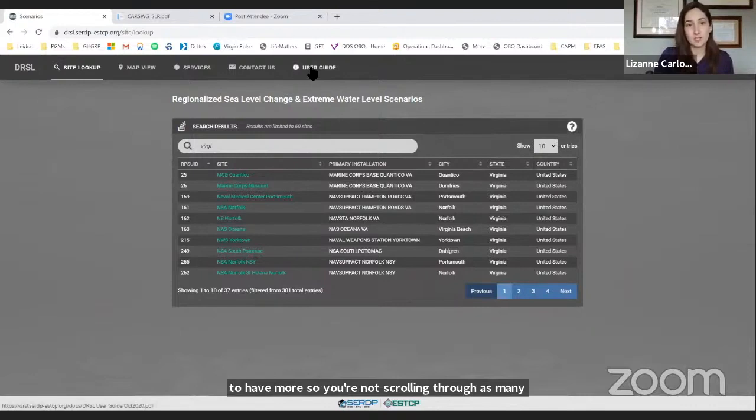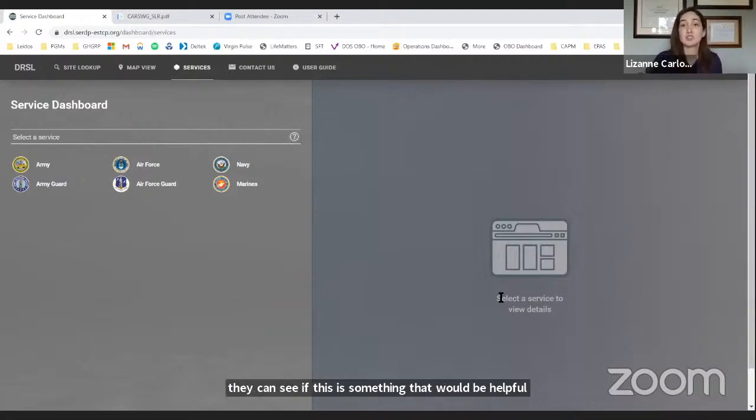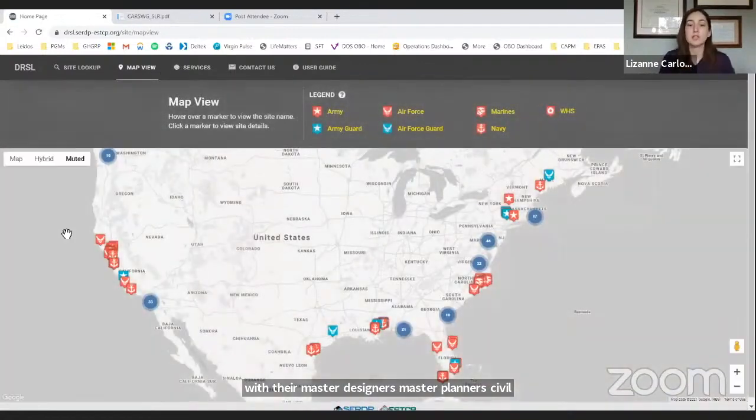And then it has the user guide. This again was meant for the DoD decision makers, but it's being made available for everybody. What this can do is let other people see this and test it out and see if it's something that would be helpful for them, for any company. If they want to do this for their locations, they can see if this would be helpful with their master designers, master planners, and civil engineers. That's why it's been shared. It's trying to collaborate with others.